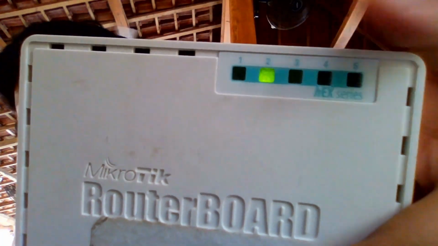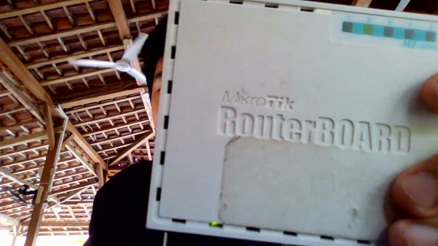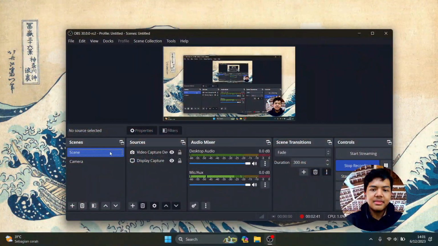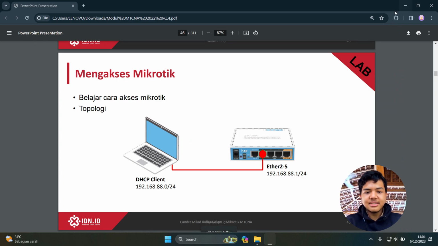To make sure it's connected, you can see here that it's lit. I connected Ether 2, and it's lit on Ether 2 right now. Okay, sorry, it's bugging. Okay, so now we're going to move on.